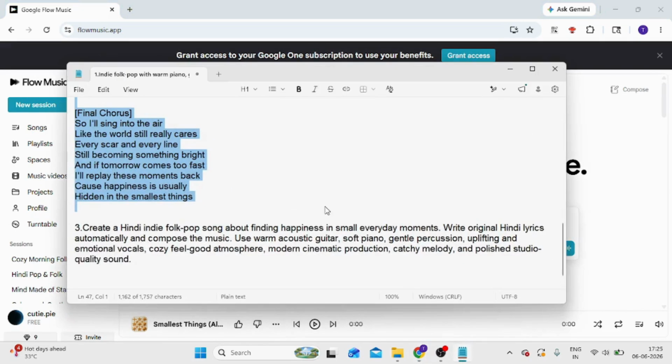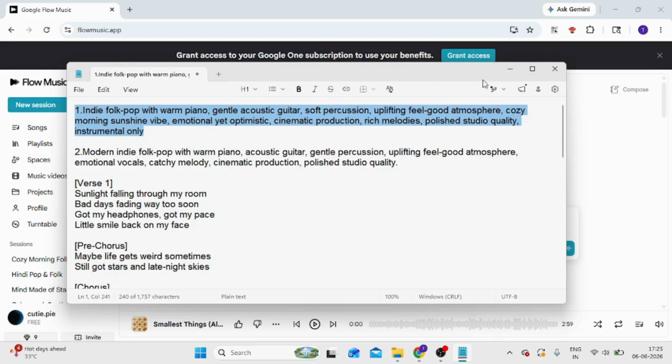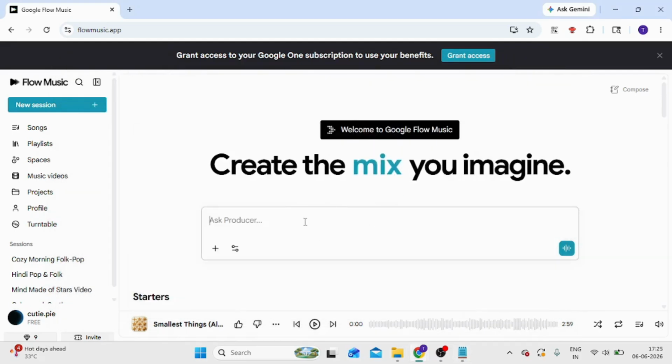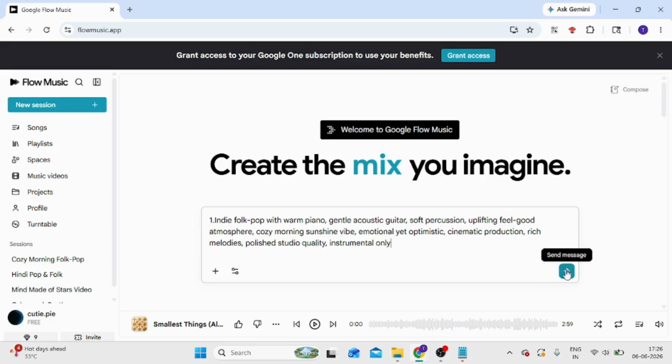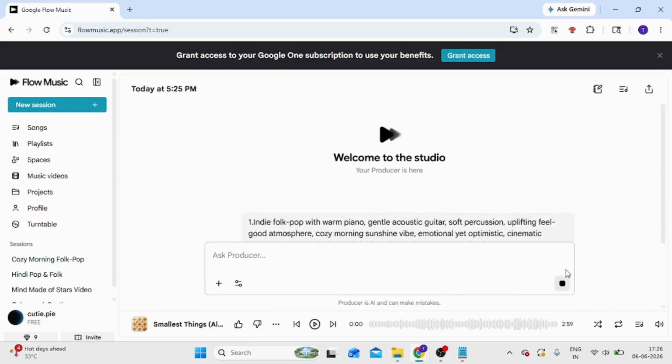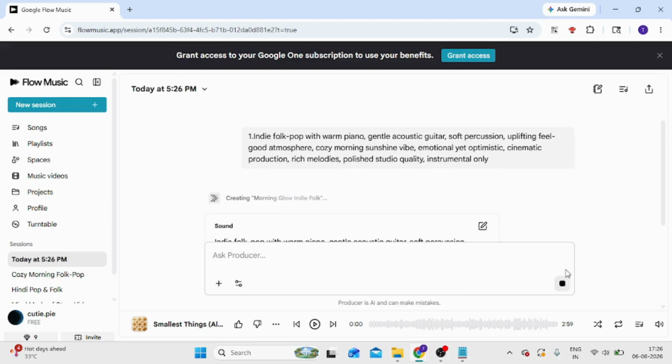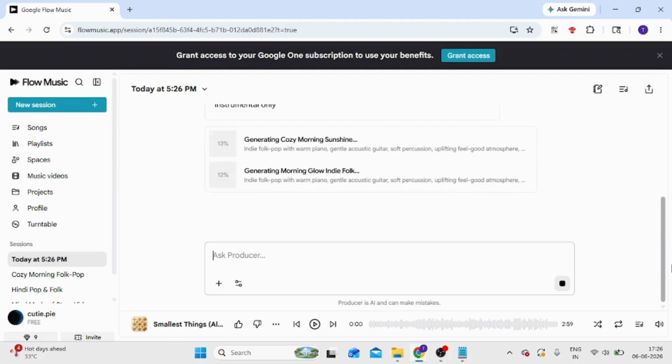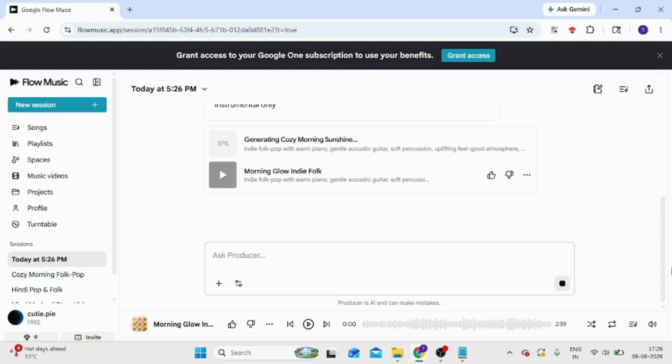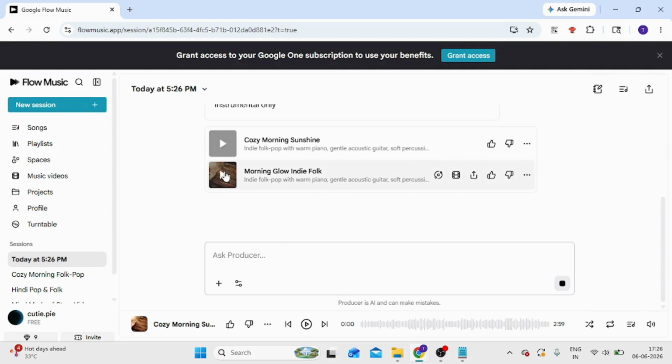For our first experiment, I'm going to keep things incredibly simple. No complicated instructions, no lyrics, just a single prompt. Let's see what happens. One important thing to know is that every generation uses credits. So writing a good prompt can actually save both time and credits. And it's ready. Let's hear it.